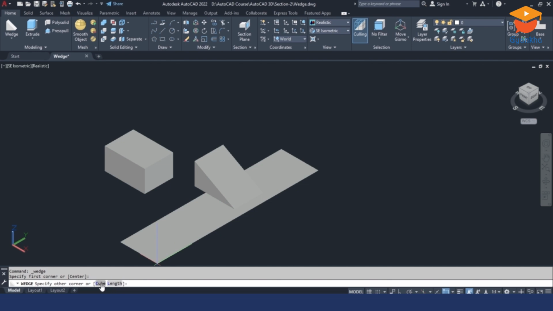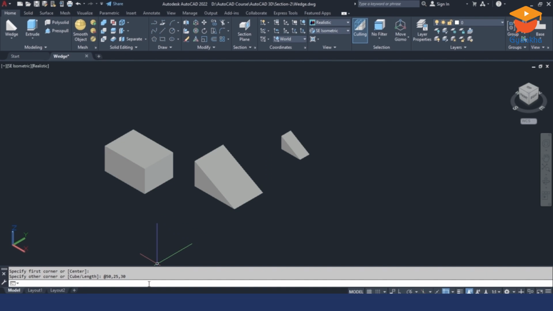length or cube option also, or you can use @50 units length, comma, 25 units width, comma, 30 units height. The wedge is ready. Length, width and height: length is the x direction, width is the y direction and height is the z direction.